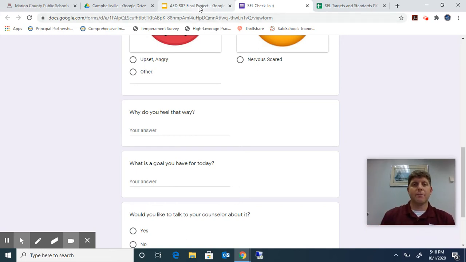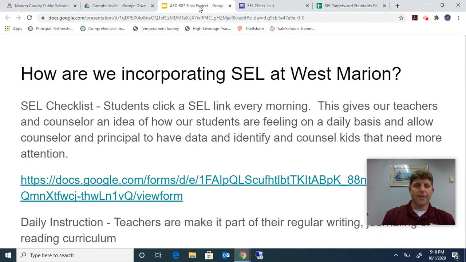And even now that we're in person, we are starting September 8th, we went fully in person. So we have about 15% of our kids still doing distance learning, but those kids that are in person or distance learning, the first thing they do every day is they click on this link and they fill out the SEL checklist. So that's something we're doing daily to monitor social emotional learning.